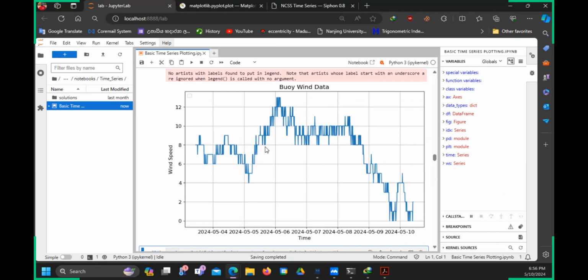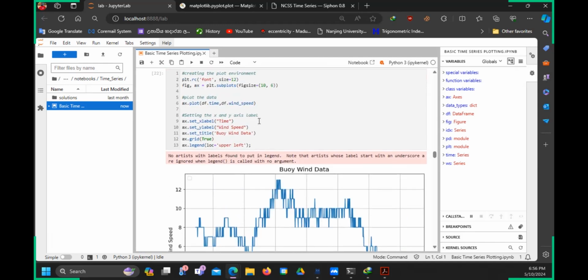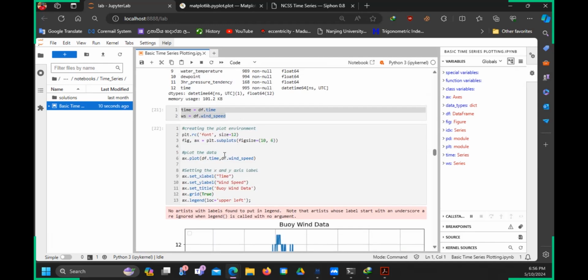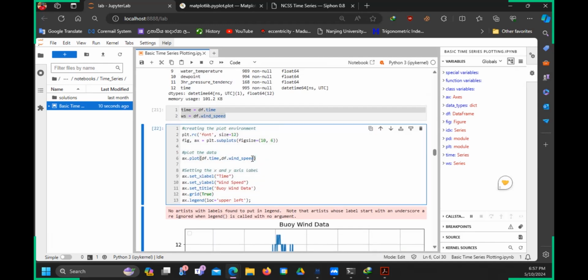So now I need to know, okay, how I can change the color of this one. Instead of using this blue color, I need to use a different color. So how can I do that? Then I can specify. First thing is x and y. Then after that, you can specify whatever other things that you like for this plot.